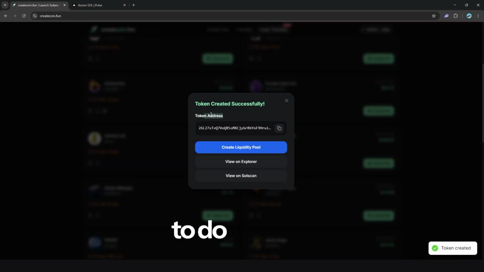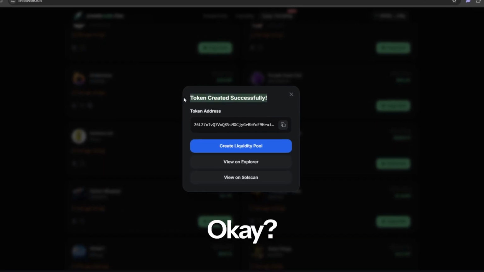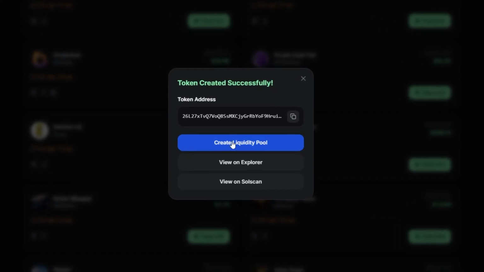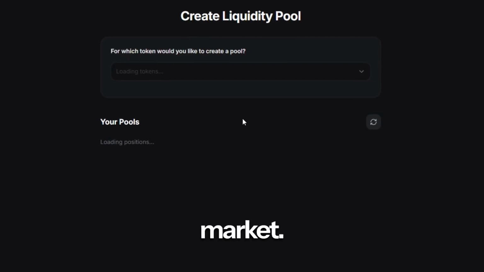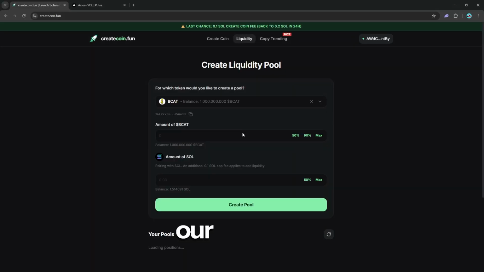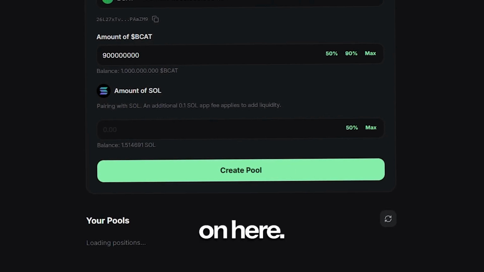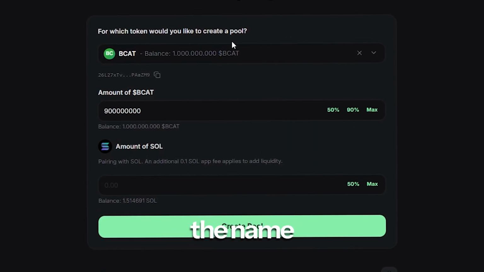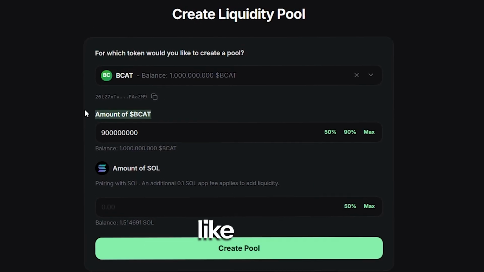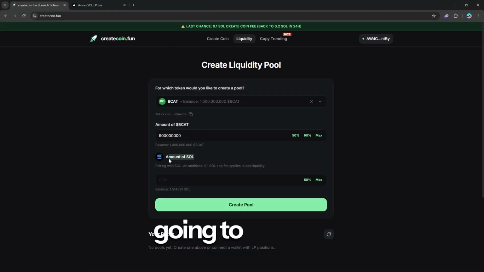Now what we need to do is give it a liquidity pool. Okay, so what that is taking some of our Sol and putting it behind the coin to give it some initial investment and get it on the market. So what we need to do is take our coin and put a little bit of Sol in, and then we can kickstart our journey. Okay, so there's a bunch of information on here. The only thing you need to worry about is the amount of Sol. So you've got like the name and the amount of tokens and things like that. You don't have to worry about any of those. So what we're going to do is pop in about 0.2 Sol into the coin.